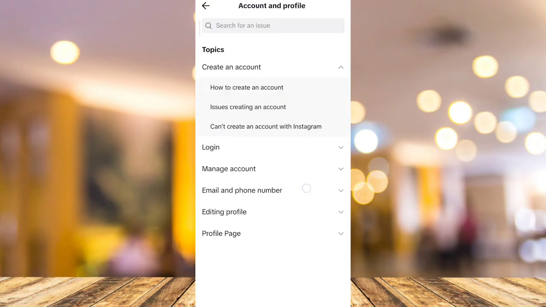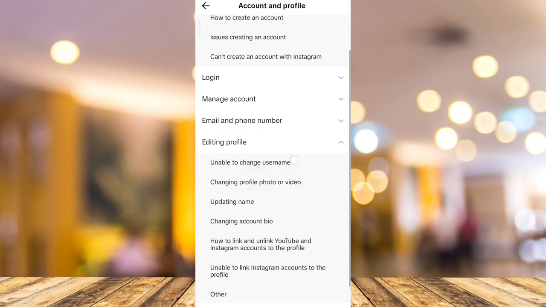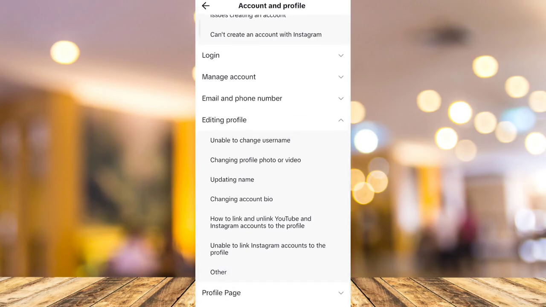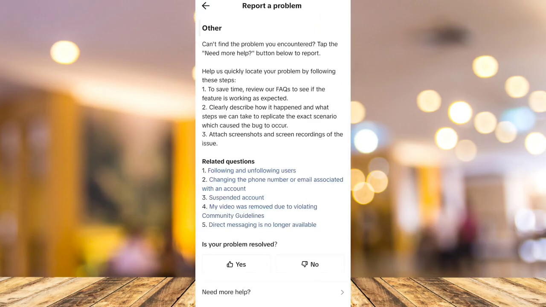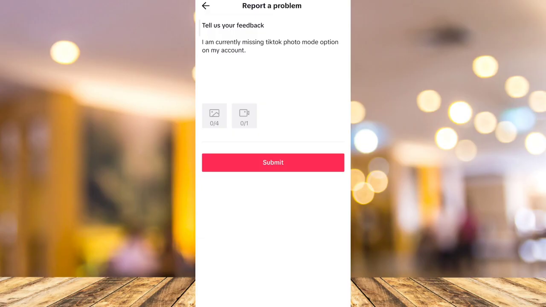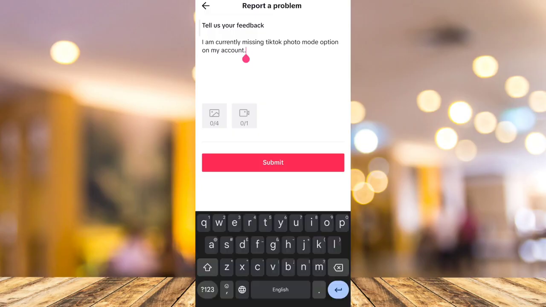And from here, you need to go here on Editing Profile, tap on the drop down menu and then scroll down, tap on Other. And then you will go here on the next page and then tap on this Need More Help at the bottom and you will go here where you can type your feedback or concern on your TikTok. For example, you want to type, I am currently missing TikTok photo mode option on my account. Please fix this problem. Thank you.